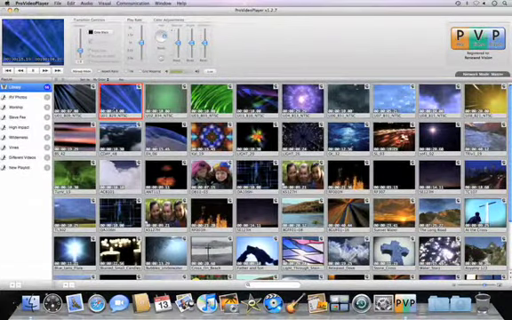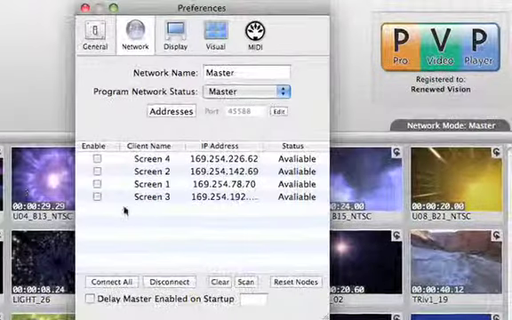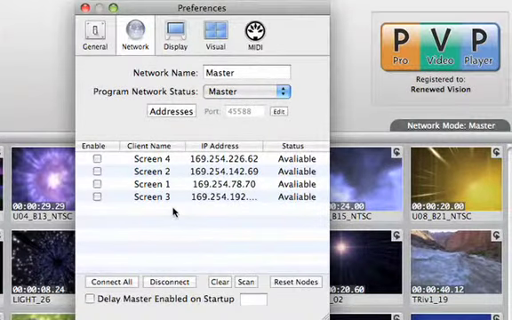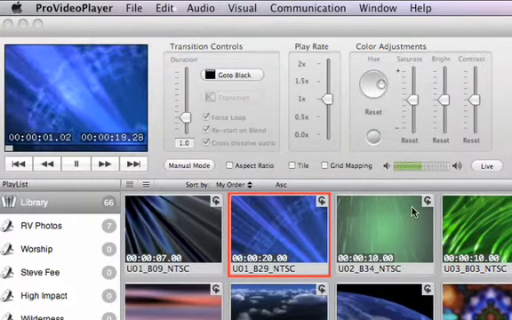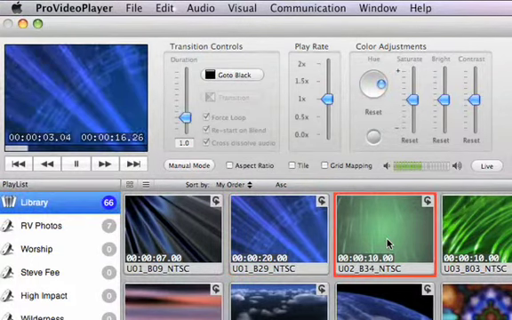I'll go into my networking preferences, and I can see that there are 4 computers connected to this machine via an Ethernet network. This machine is our master machine, which means that it will be in control of all the visuals that are going to be shown on our connected machines. When I connect all the machines, the video display goes black. This lets me know that my master machine is now in control. Now, any clip that I trigger in the master machine will be triggered on the slave machines.